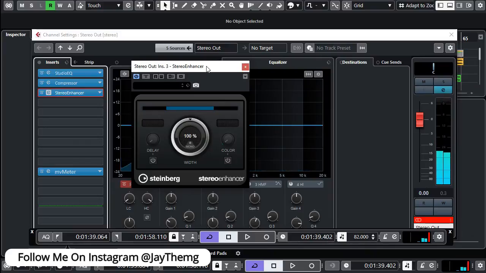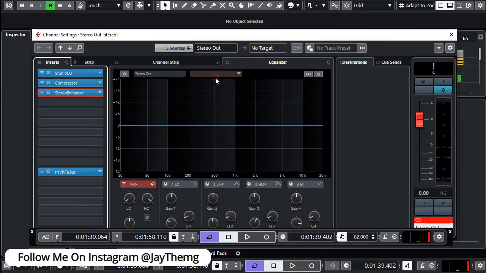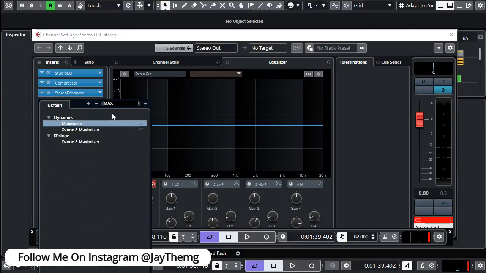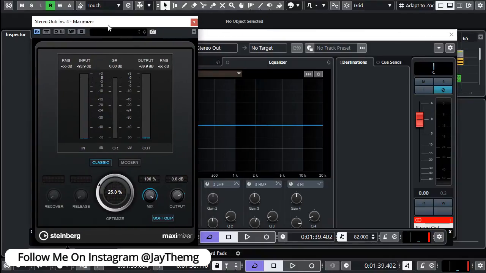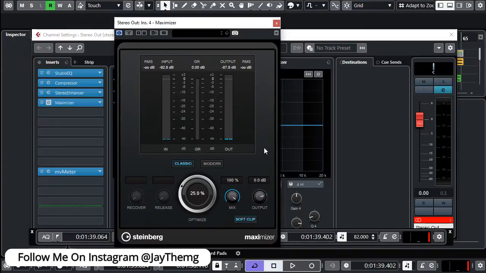So what this plugin does is it gives our mix that width and spreads our mix in the left and the right. So the next one we're going to put here is a maximizer. And we're going to use the maximizer to achieve the level of loudness that we are looking for. So I'm just going to put a maximizer here. What the maximizer does is it boosts the sound without making it clip because of this soft clip function down here. So we're going to use this maximizer by using the optimize knob here to boost our mix to the point that we want it to be.